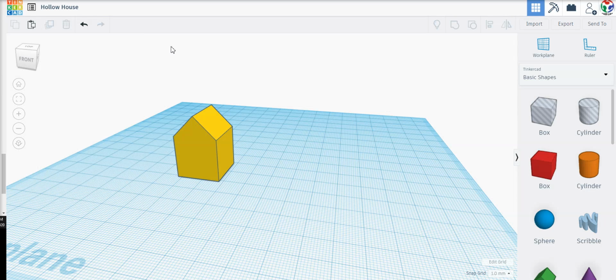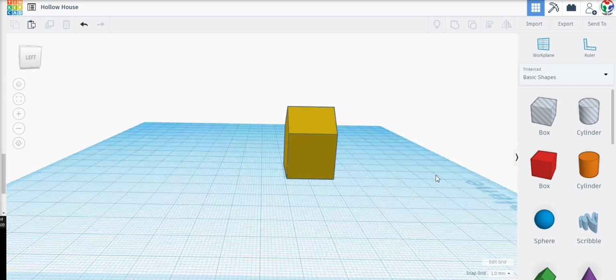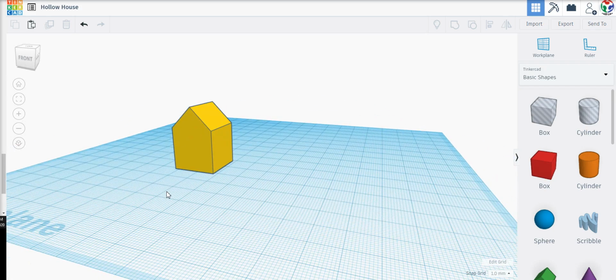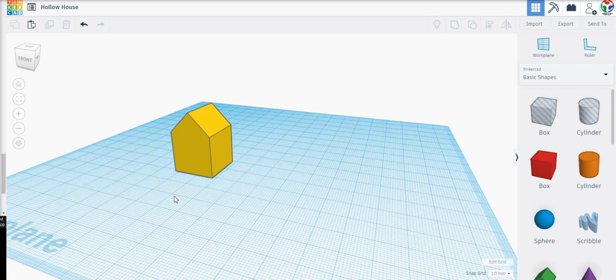This is Miss Wallace with the Mobile Fab Lab, and we're going to work on how to make a hollow house. So you should have your solid house shape by now. We made this yellow house shape in our last video. And now the challenge is, how can we make this hollow?